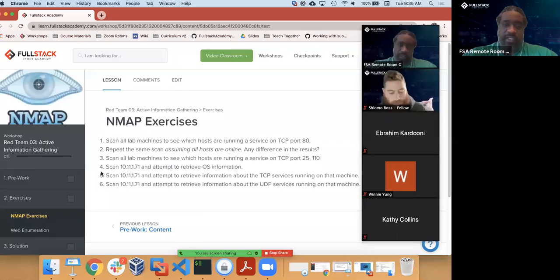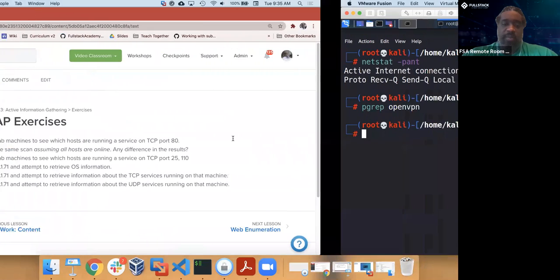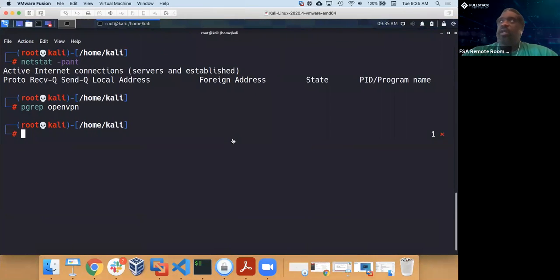So the first exercise here: scan all lab machines to see which host is running a service on TCP port 80. The subnet for the public network is 10.11.1.0/24. So the IP addresses in the PWK subnet range from 10.11.1.0 all the way to 10.11.1.255, and I want to scan all of them.